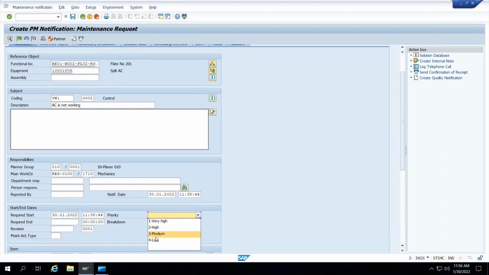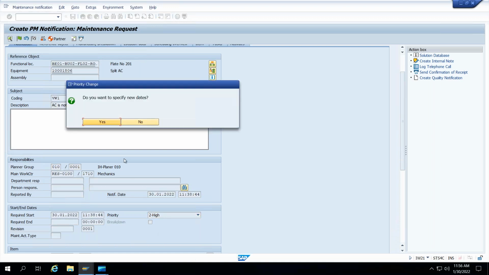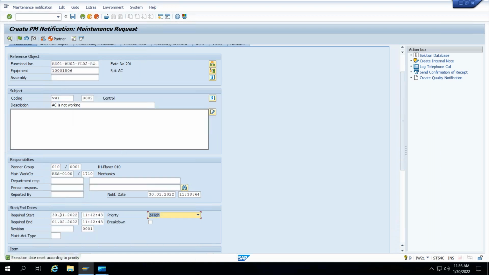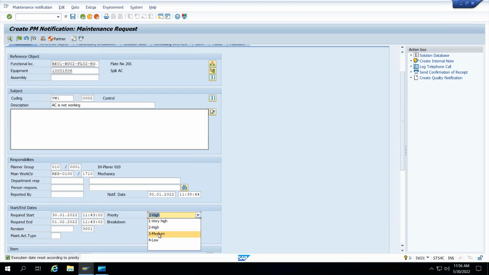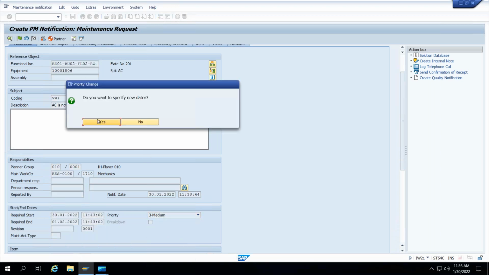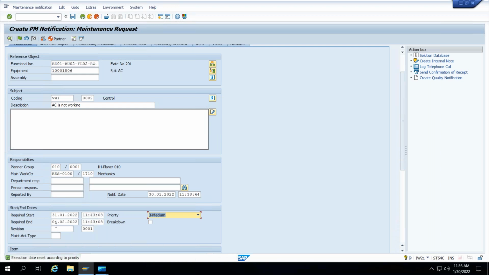So let's say if I'm changing it to high priority, system will calculate dates automatically. So it has to be in, I think it is 24 hours. If I'm saying very high, as per my system configuration, this will be 24 hours, and it is 48 hours, I think, for high. Yeah, it is 48 hours. And if I'm selecting medium, then it will start tomorrow and will be finished on the 4th. So according to the priority, we can manage our SLA to do the maintenance.